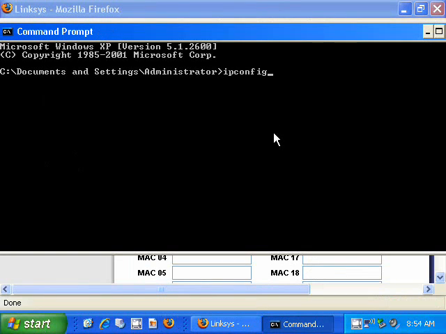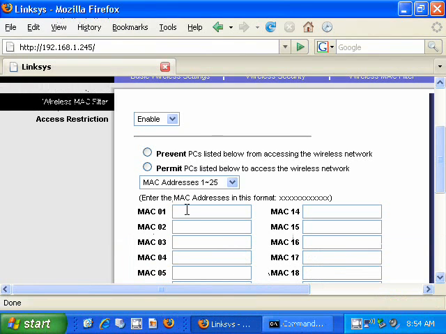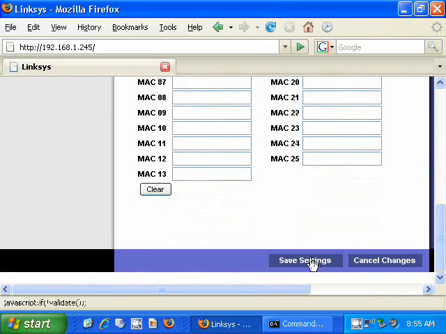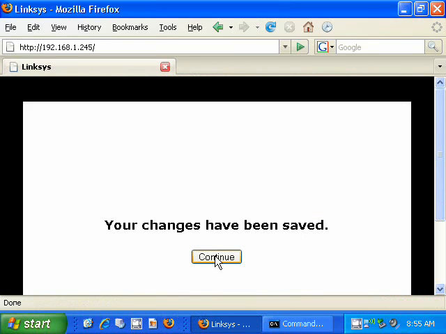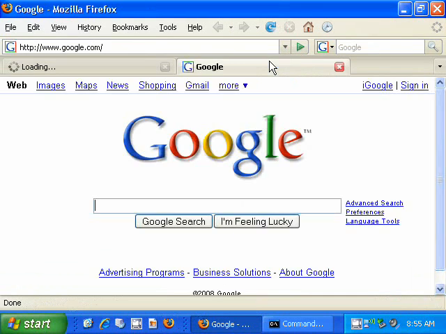Use the ipconfig /all command to view the physical address. This is the MAC address of this wireless adapter. I'll enter that in MAC address number 1. So this MAC address, we will permit access to this MAC address. Save these settings. So now anytime a wireless client tries to connect, their MAC address has to be in the MAC address filter list. To test this, open up a new tab and see if we can connect to Google.